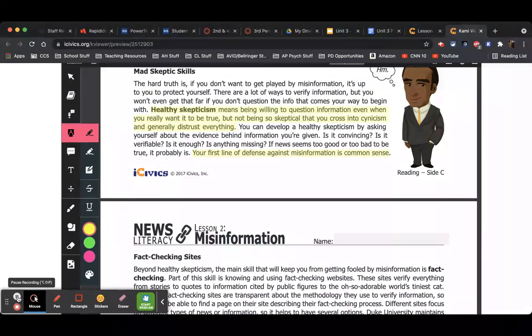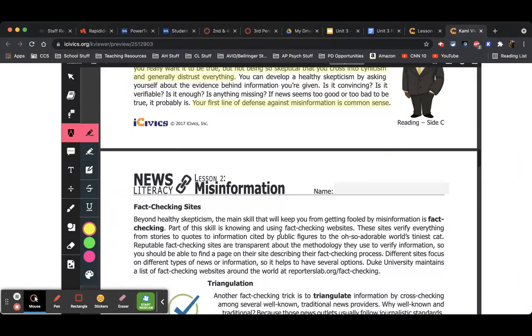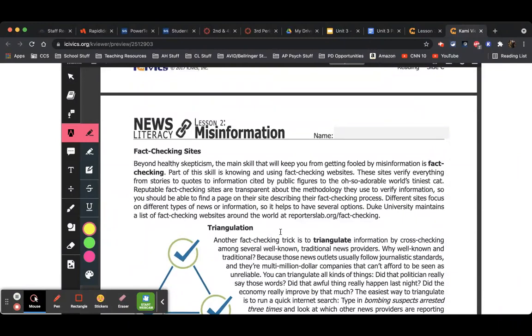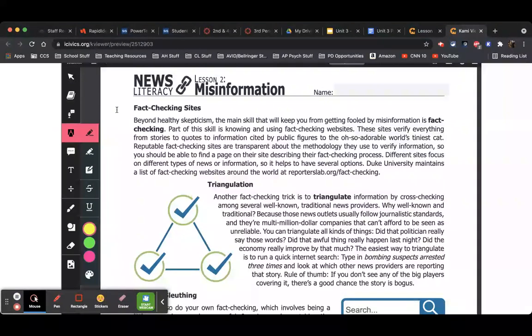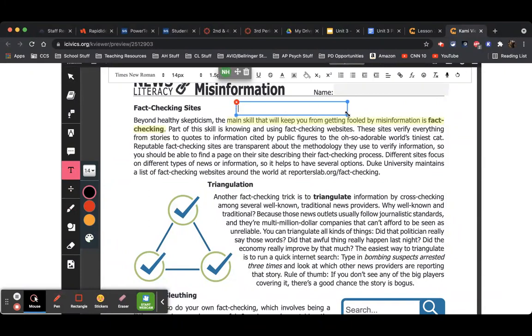All right. So this is going to lead into the next part right here, which is incredibly important. And I'm actually going to insert some text boxes here for some sites that I want you all to take note of. So some fact checking sites. So the main skill that will keep you from getting fooled by misinformation is fact checking, right? And that is to literally go and double check that something is factually correct. All right. So a couple of good websites that you can use, bookmark these or whatever.